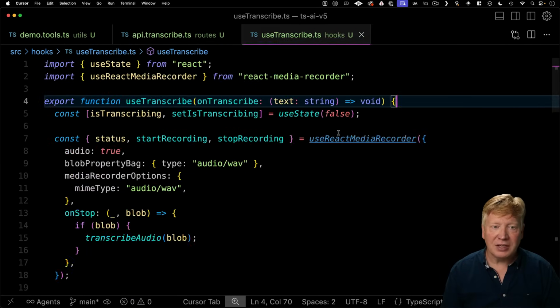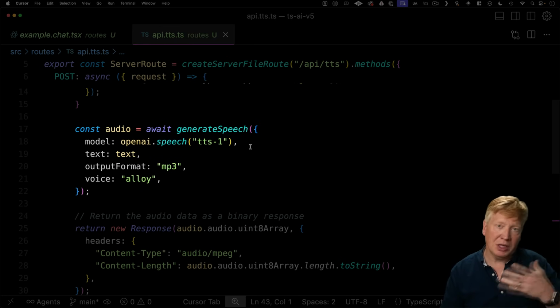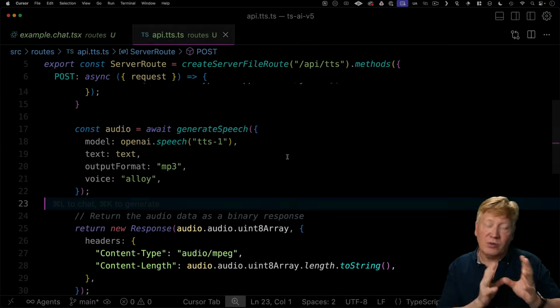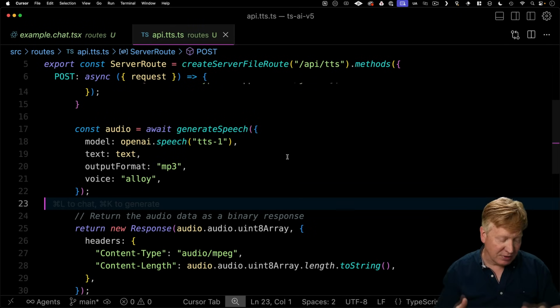So again, we'll start from back to front. I'll call this one /API/TTS. It'll take one piece of text as input and then run a generate speech function that we get back from the AI SDK. Again, we'll use voice alloy, but you can use whatever you want. But we get back that as an MP3 and a Uint8Array. So we return that as well as some headers that say that we're getting back an audio MPEG and the size of it. That's all we really need to do.